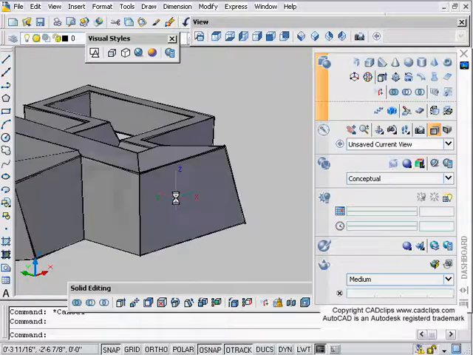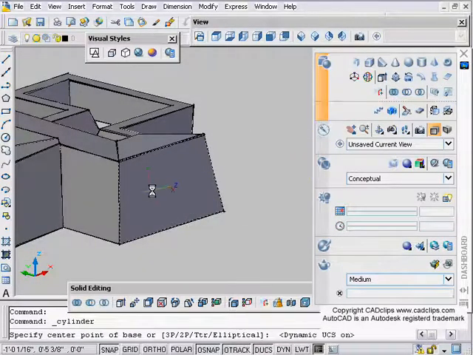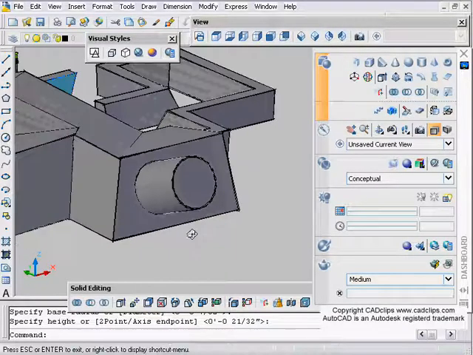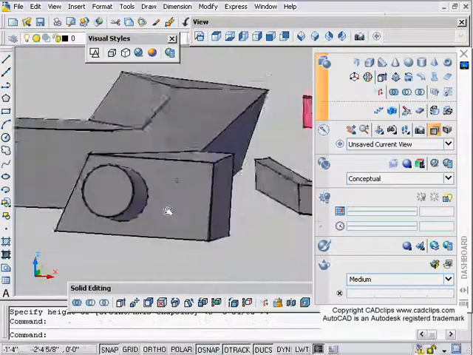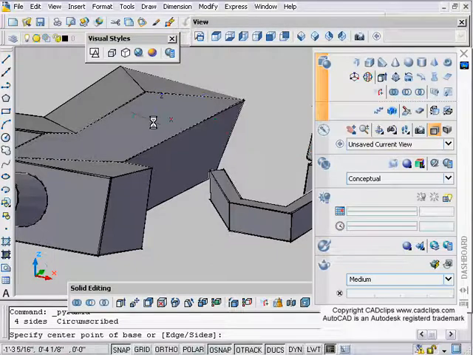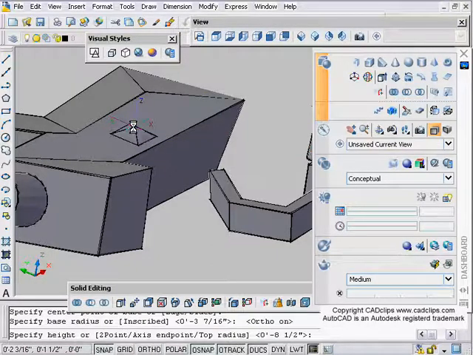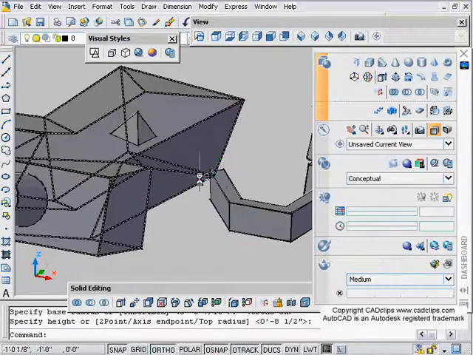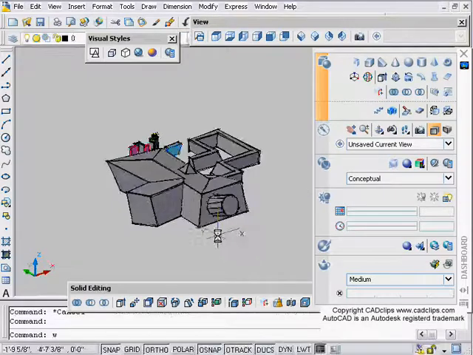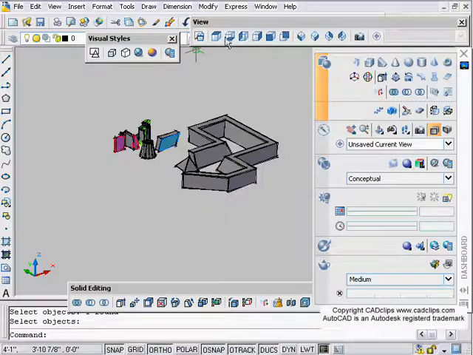After I do something like that, if I want to draw something off of that face, I can draw a cylinder. As long as my dynamic UCS is on, I can draw off of that cylinder. So you can see how quickly I could maybe draw a pyramid using my dynamic UCS and my ortho, click, and place that right on top of that surface. Shift middle mouse button. Then do an erase, erase these objects.